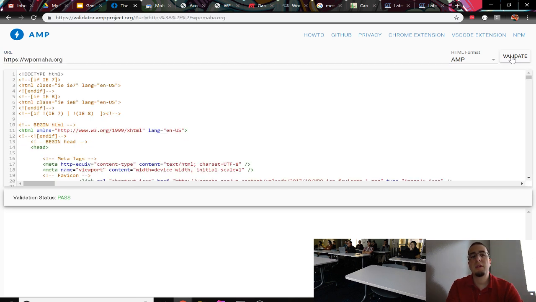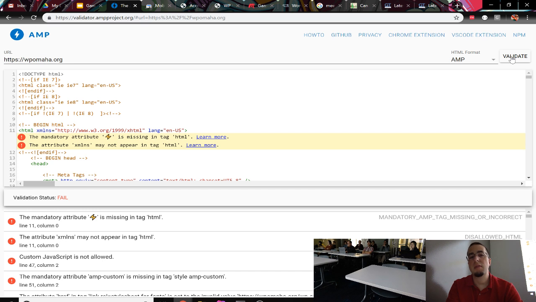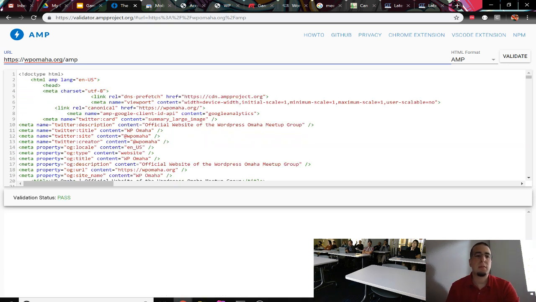I'm curious to see. So I don't know if there's a setting that I haven't set up yet or not, to do what you were saying, which is include some kind of meta information in the HTML that tells crawlers that there is an AMP version of the page. But obviously if we change this to /AMP, it will pass.